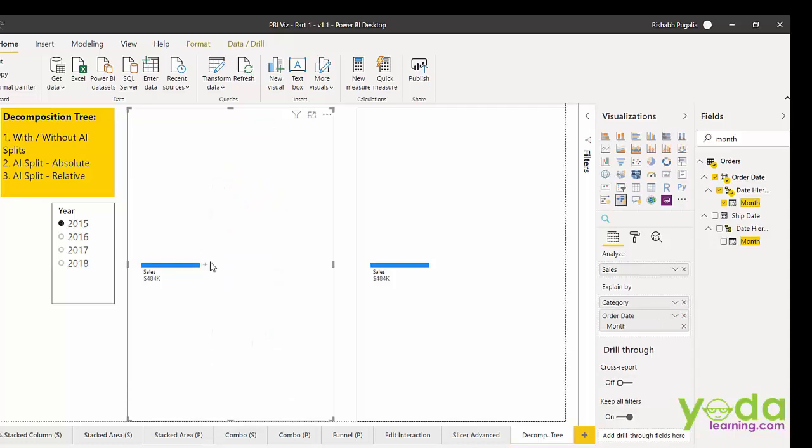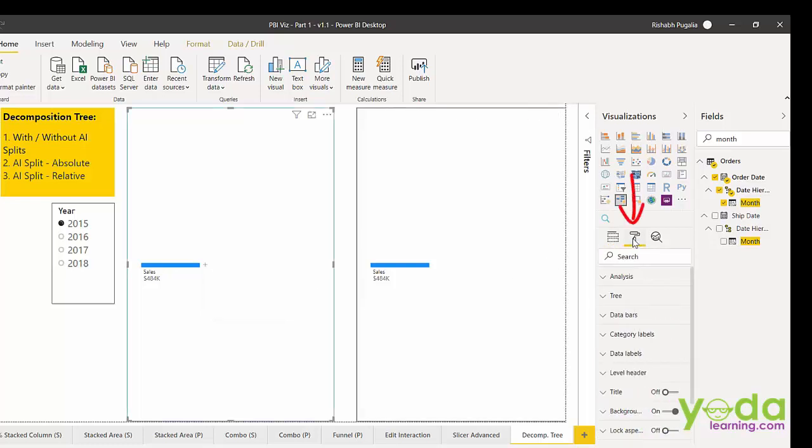Now, you might be wondering, what is this high value and low value? Well, this is where the AI split comes. The bulb sign that you see refers to AI split. What is AI split? It's an option in the format which is appearing under Analysis tab. By default, it is always switched on with the feature of absolute. So let's study what is absolute feature of AI splits.